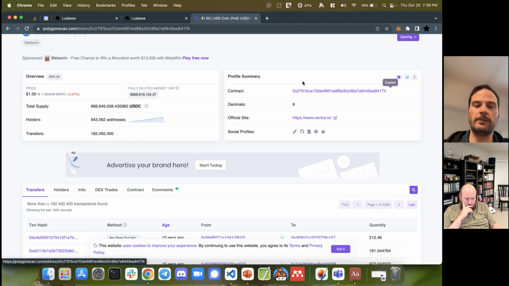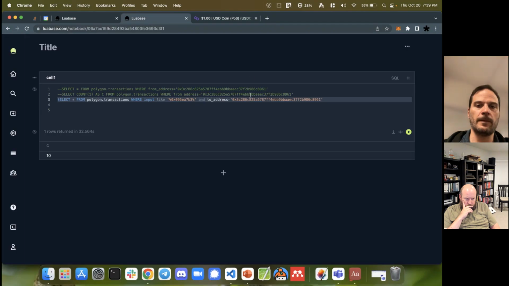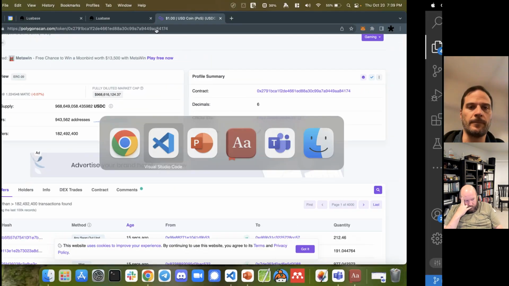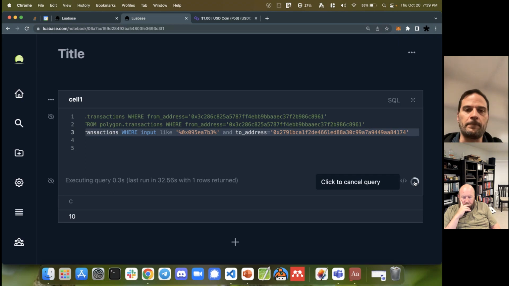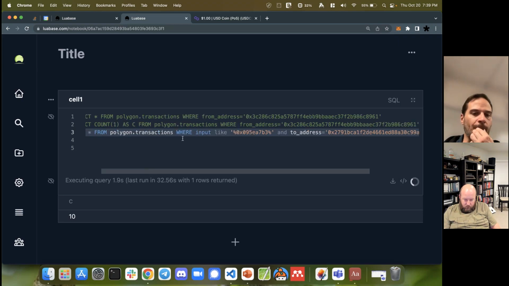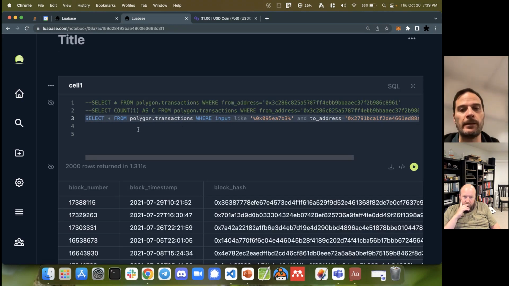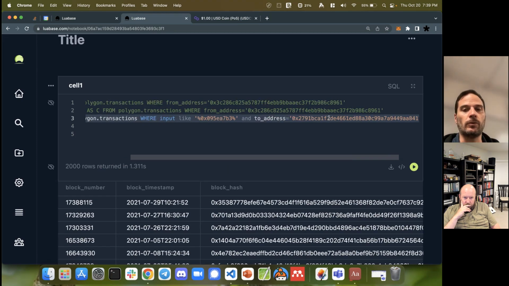Got the USDC address. To lowercase that. Oops. There you go. Now that gives you, and that actually returned fairly quickly, all the transfer transactions. Yeah, that's right. All the transfer transactions that involve USDC.